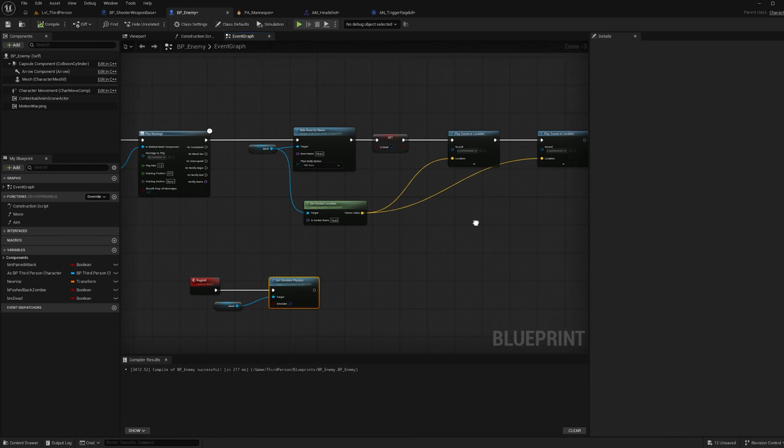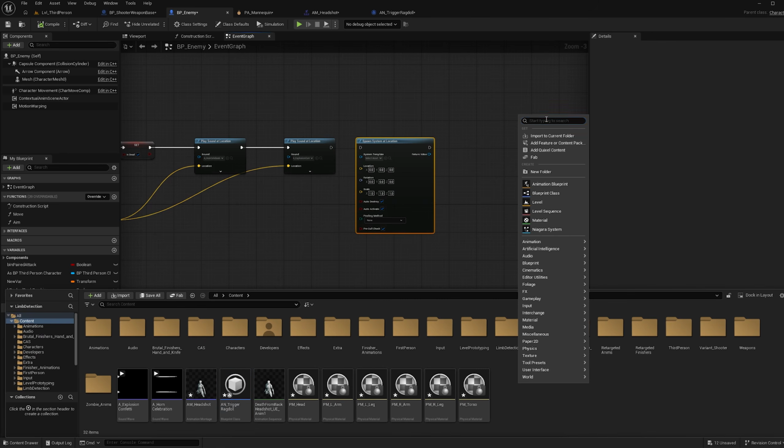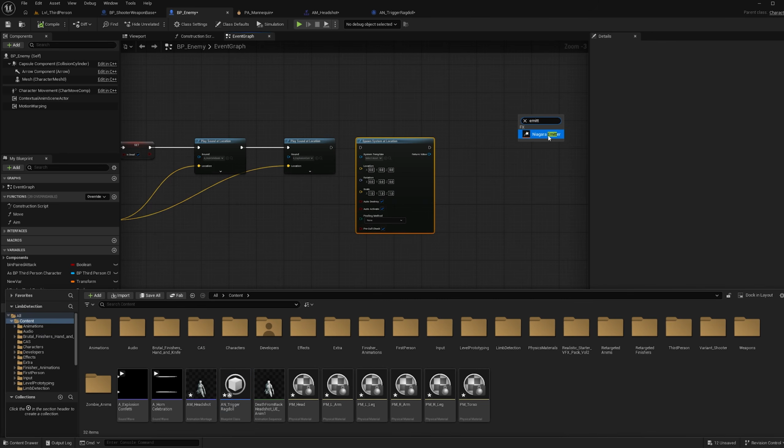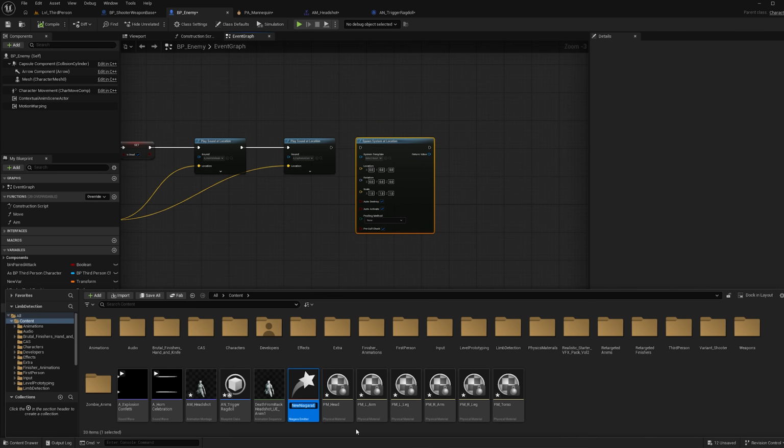Now really the last step is just creating our confetti, and this is gonna be really simple as well. So let's just make a new Niagara emitter. And then for the base, just choose confetti burst to create, and we'll just call this NE confetti.